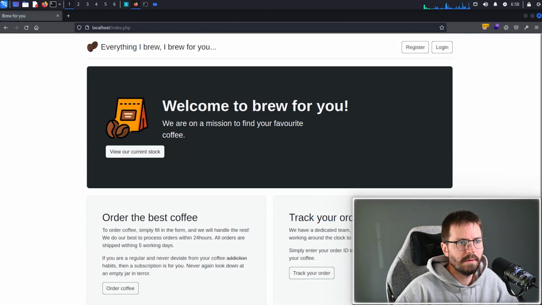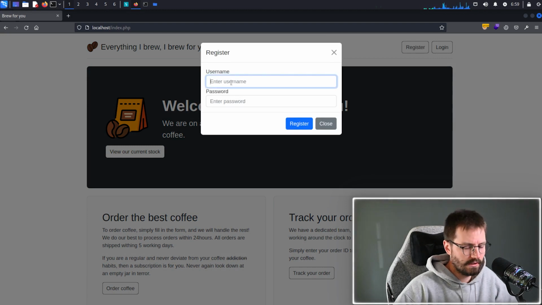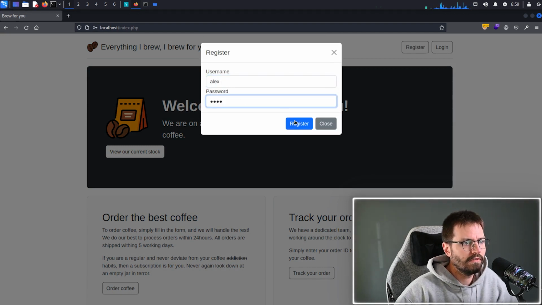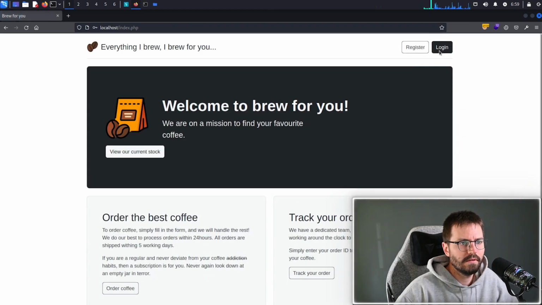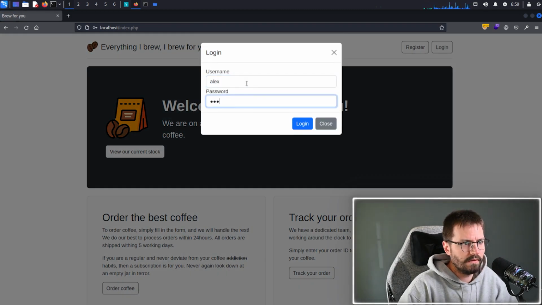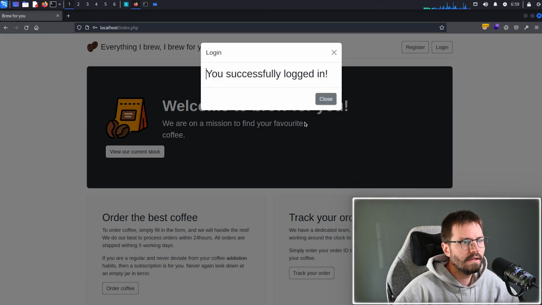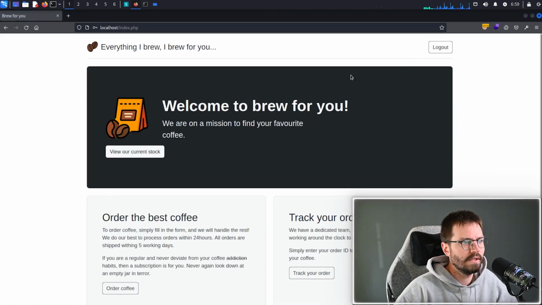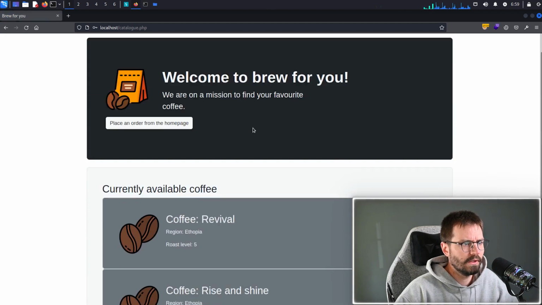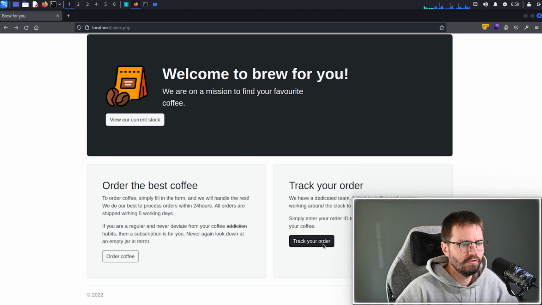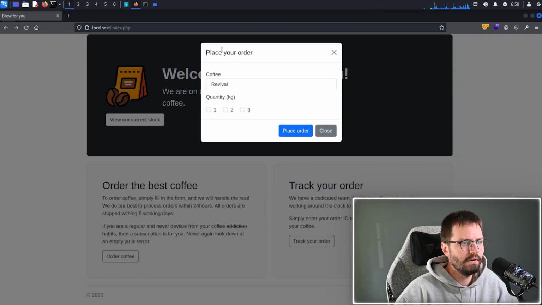Okay, so this is about the time where I think about registering, and I'm just going to register a user called Alex. New user created. Close this. Looks like we can just go ahead and log in. And we successfully log in, and we notice there's some slight UI changes. So we have a logout button instead. And again, just have a quick look around, see if anything interesting has changed. And come to order coffee, and it looks like we can place an order here.